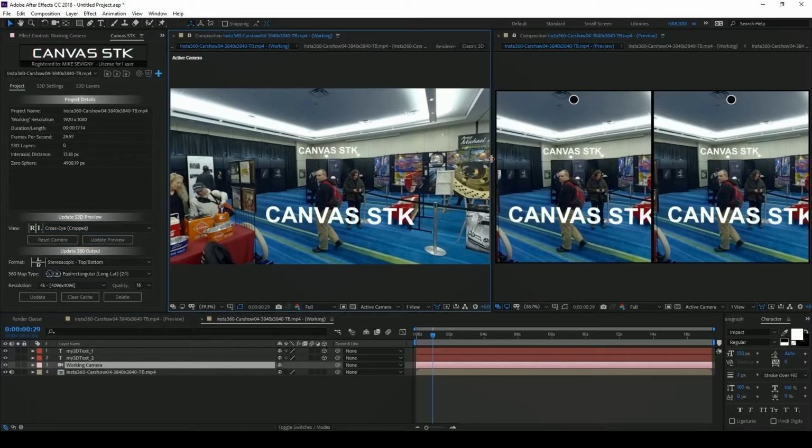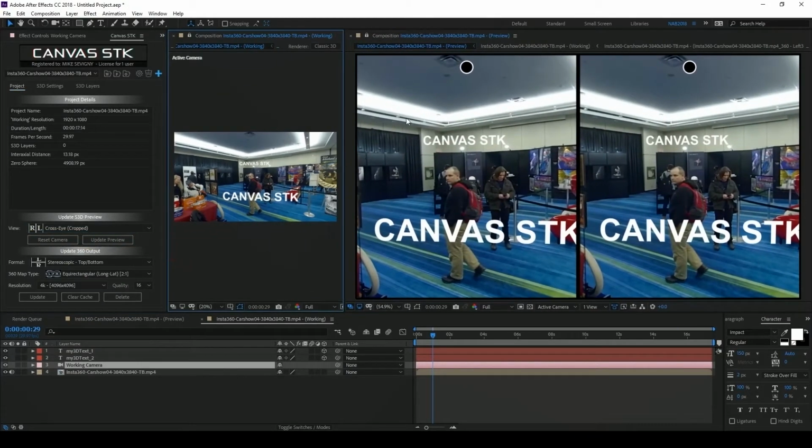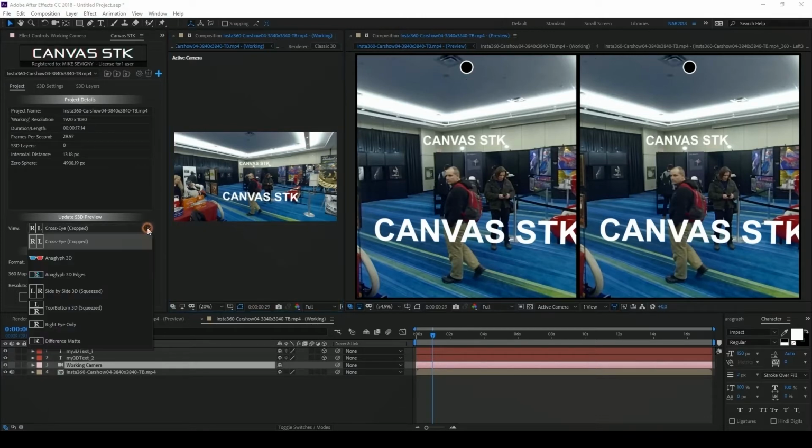The cross-eyed view is an old-school way of previewing your 3D media. In order to see it properly, you have to cross your eyes and try to blend these two dots here into one in the center. Once you have this dot in focus, you should be able to see a 3D representation of this scene in the center here. You can learn more about the cross-eyed view in Canvas STK's user manual.